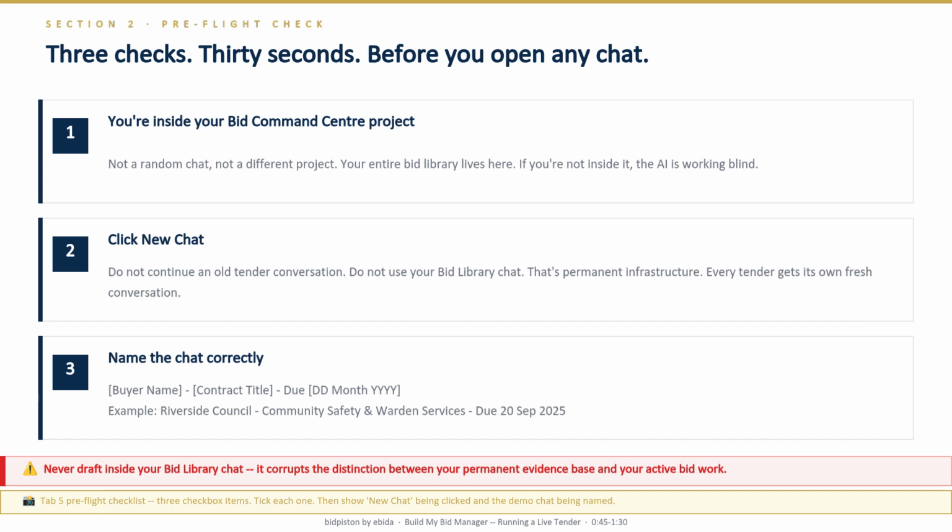Check 3. Name the chat. Buyer name, contract title, due date. For our demo, it looks like this. Riverside Council, Community Safety and Warden Services, due 20 September 2025. In 3 months, when you need to find this conversation, that name will save you.